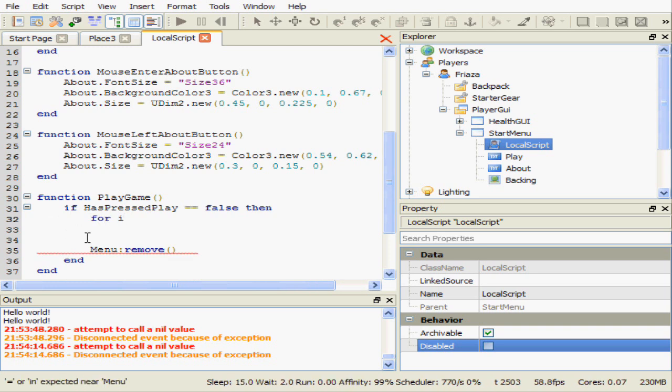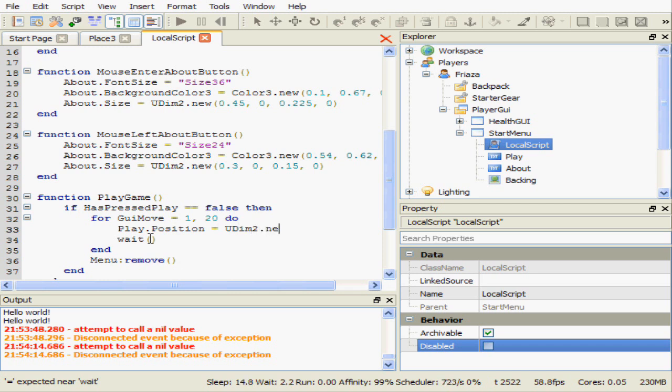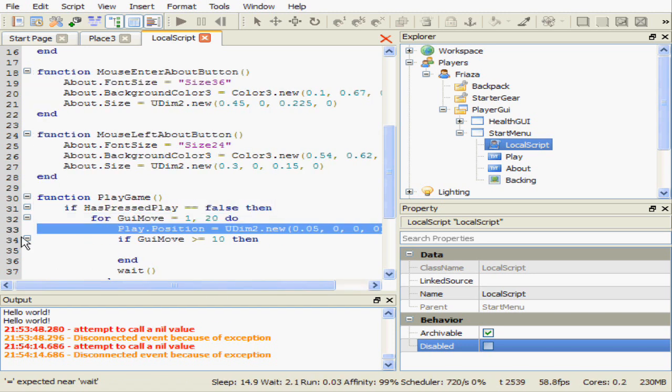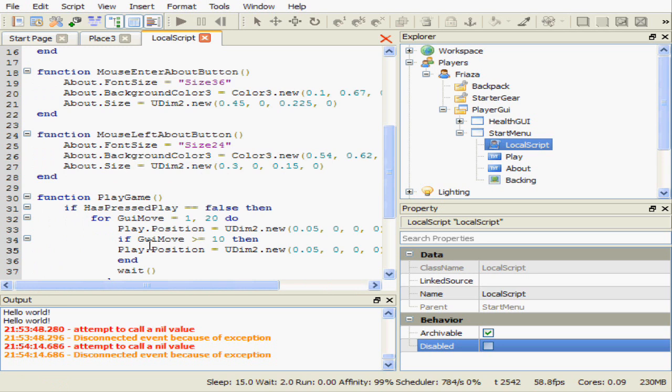Now we're going to have a loop for GUIMove equals 1 to 20. This is just the name for it. I mean, I don't want to name all of my loops i, for good practice. 20 do. Play.Position equals UDim2.new(0, 0, 0, 0), and I'm going to increase this by 0.05 every 20 of the loops. And I'm also going to put if GUIMove is greater than or equal to 10, then end, and I'm going to do it the same with about. You'll see why in a second, but you might have already guessed that this is for effect.